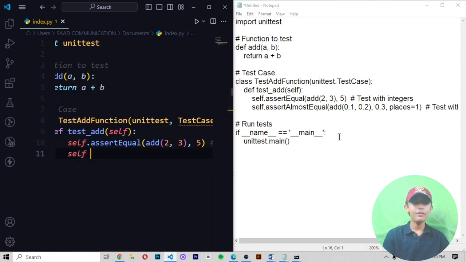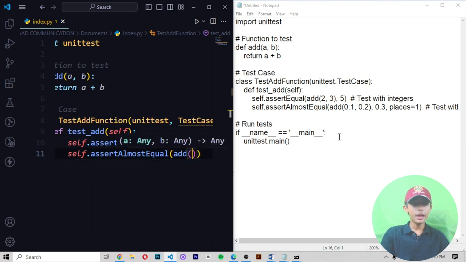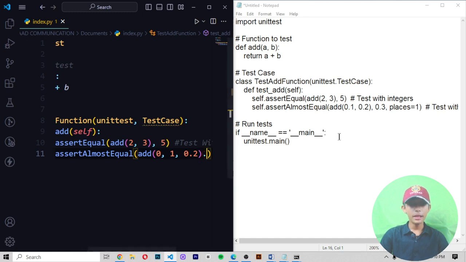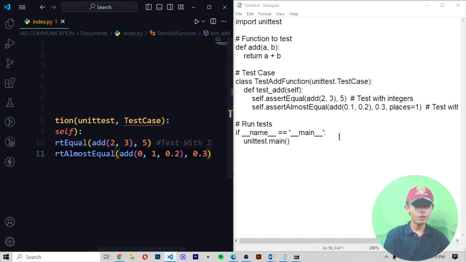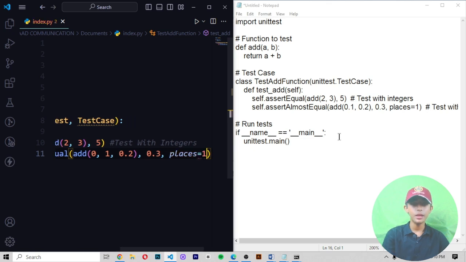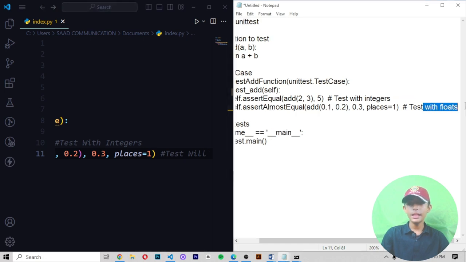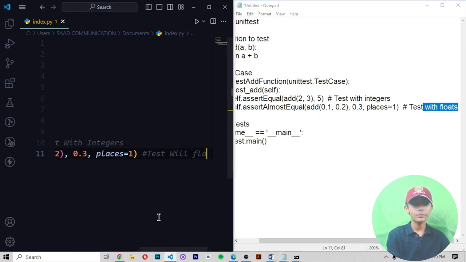And then you write self.assertAlmostEqual. Okay, spelling should be correct. Then add, then here you write 0.1 comma 0.2, then comma 0.3, then comma places equals 1. In this line we test floats.